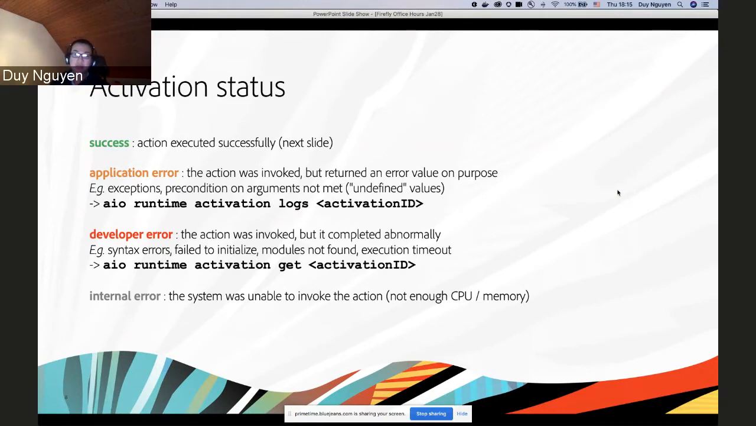And in order to troubleshoot this kind of error, you may use aio runtime activation get, which will say why it stopped abnormally.